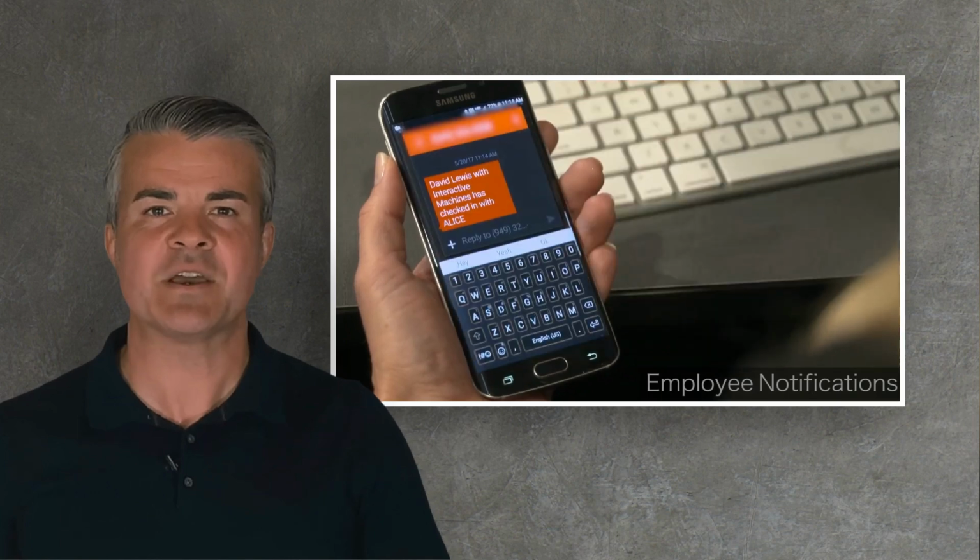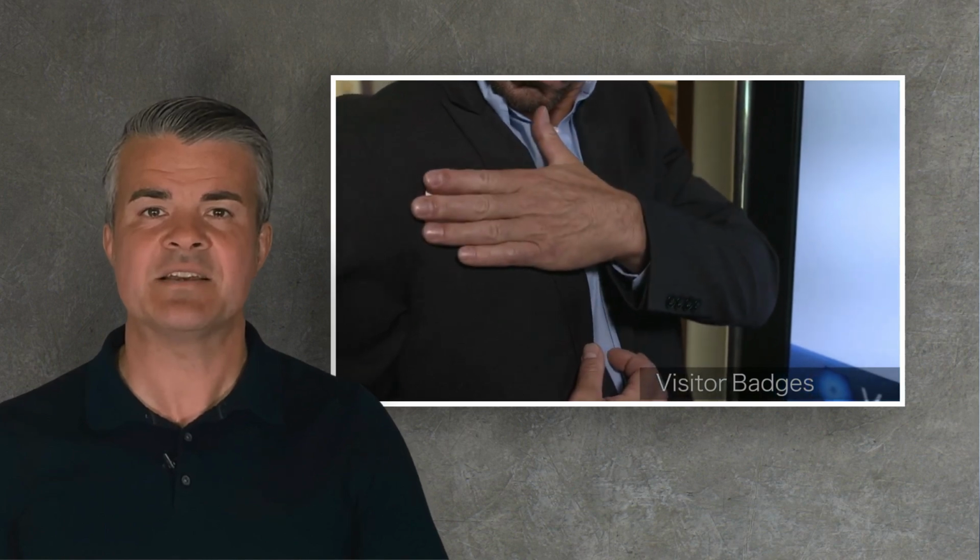Finally, once the visitor has successfully checked in and the appropriate employee has been notified of their arrival, a visitor badge is printed by ALICE Receptionist to identify the guests throughout their visit.